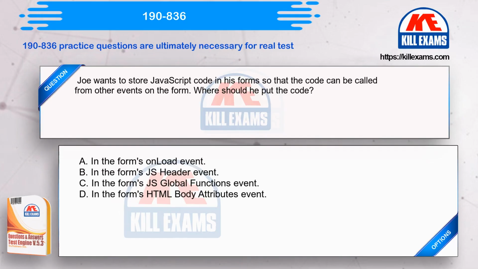Joe wants to store JavaScript code in his forms so that the code can be called from other events on the form. Where should he put the code? Option A. In the form's unload event. Option B. In the form's JS header event. Option C. In the form's JS global functions event. Option D. In the form's HTML body attributes event.